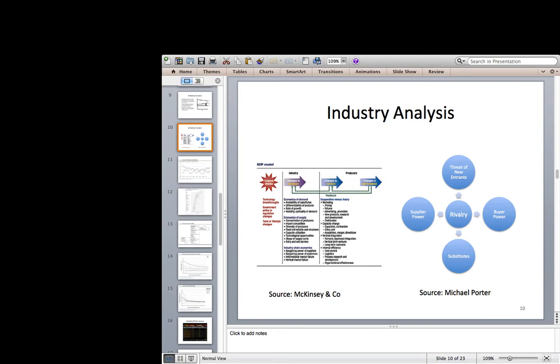So using these 5 forces, which are represented here on this slide, we need to explain the profitability of the industry. The 5 forces are this: buyer power. Do our buyers, our customers, have power over us? Do we have power over our customers? Supplier power, same thing. Do we have power over our suppliers? Do our suppliers have power over us? Substitutes. Are there substitutes to what we do? How viable are those substitutes?